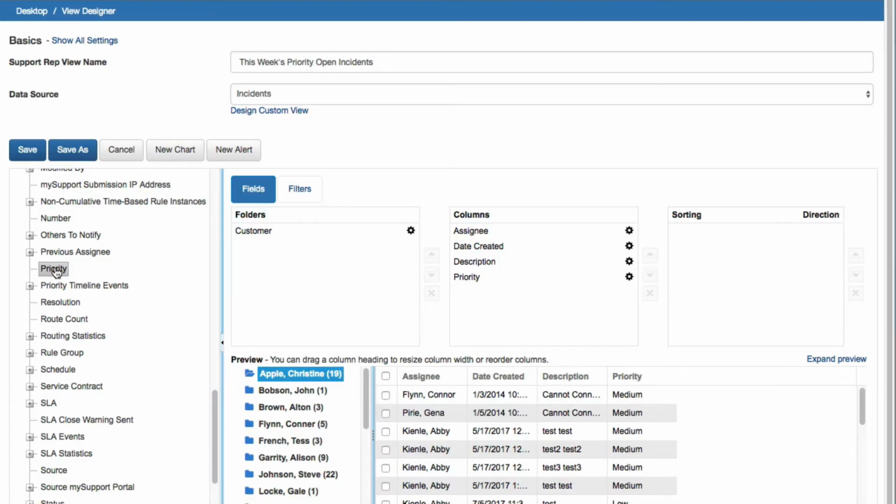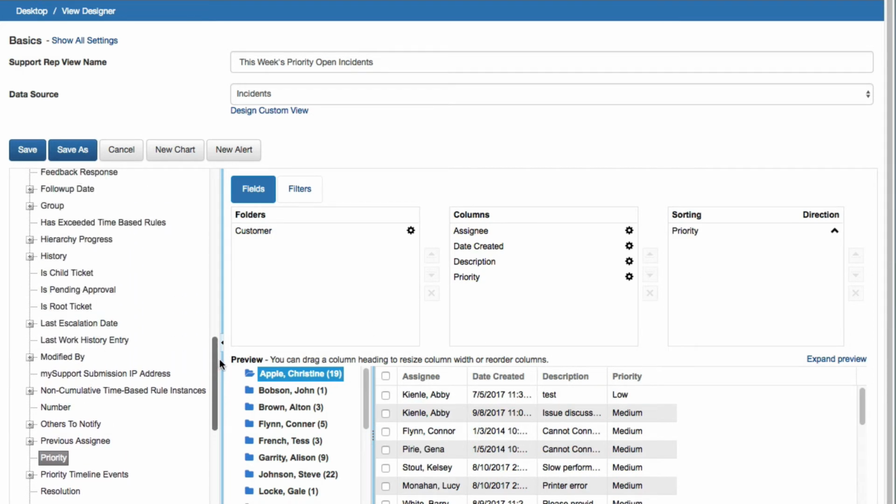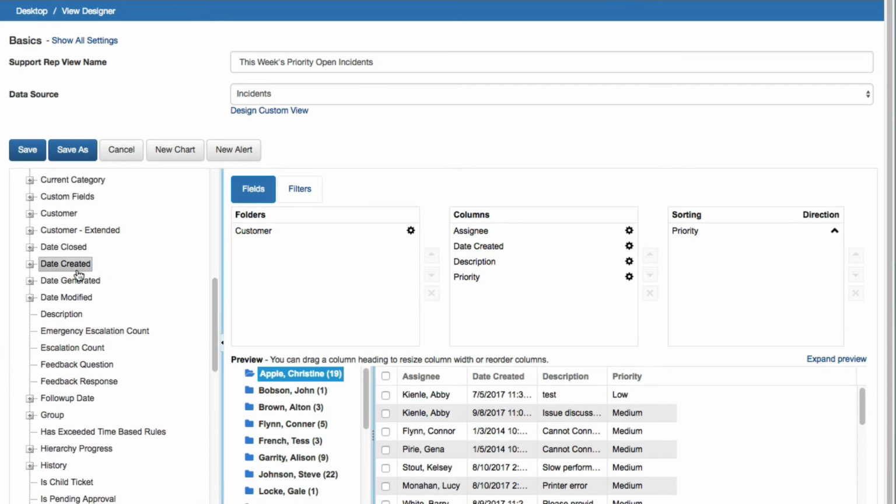Drag the fields on which the view should be sorted into the Sorting section. Ascending sorts values from first to last and lowest to highest, and descending sorts values from last to first and highest to lowest. In this example, the report will be sorted by priority in descending order, emergency to low, and then by date created in ascending order.